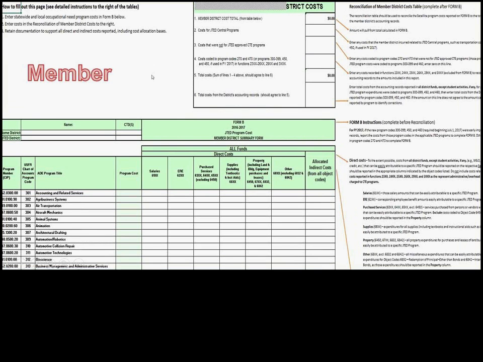As I said, this is the form for the central JTEDs, but let's take a look at the one for the members. You'll notice right away, like I said, this form looks very similar. It is, in fact, all of the same information that gets reported as far as the direct costs and allocated costs and a reconciliation. The instructions are provided. There are some differences in those instructions based on the differences between a central and a member district.